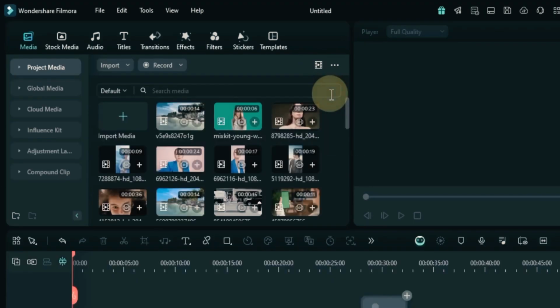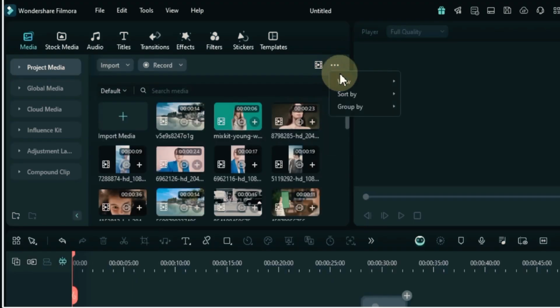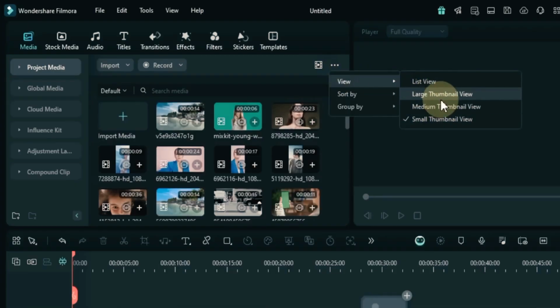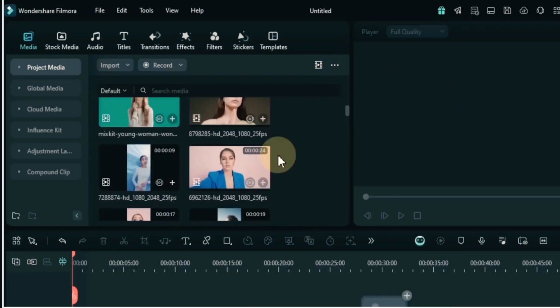You can also adjust the thumbnail views of your media. Just click on the media thumbnail view and choose between list view, large thumbnails, or small thumbnails.